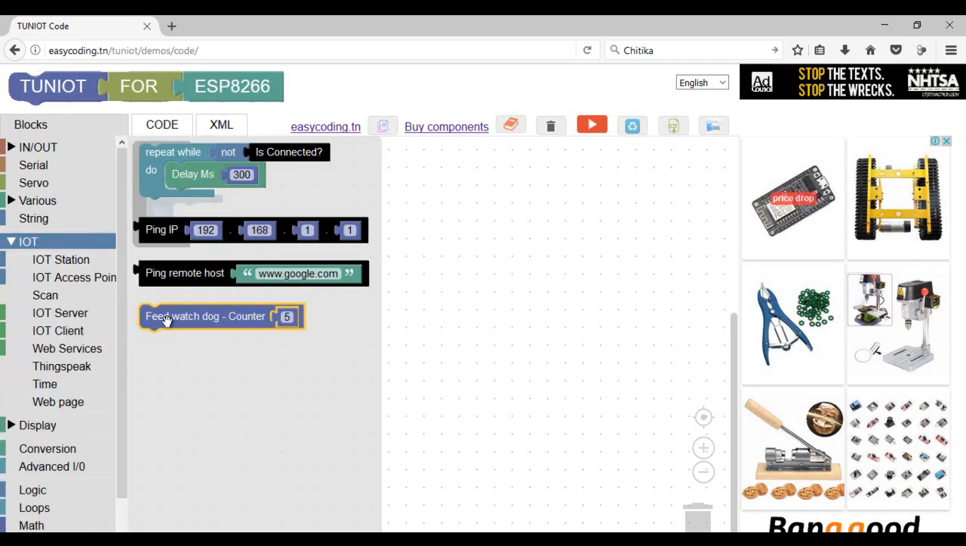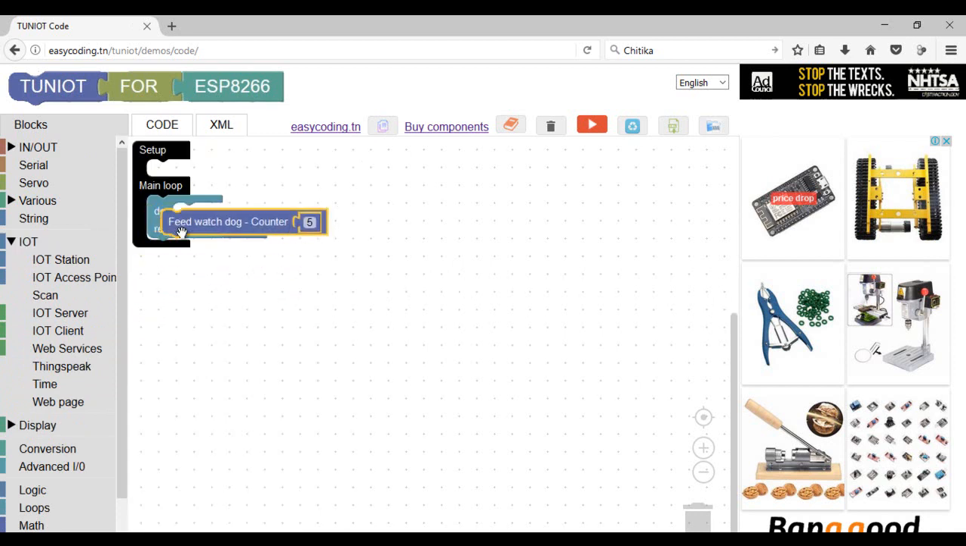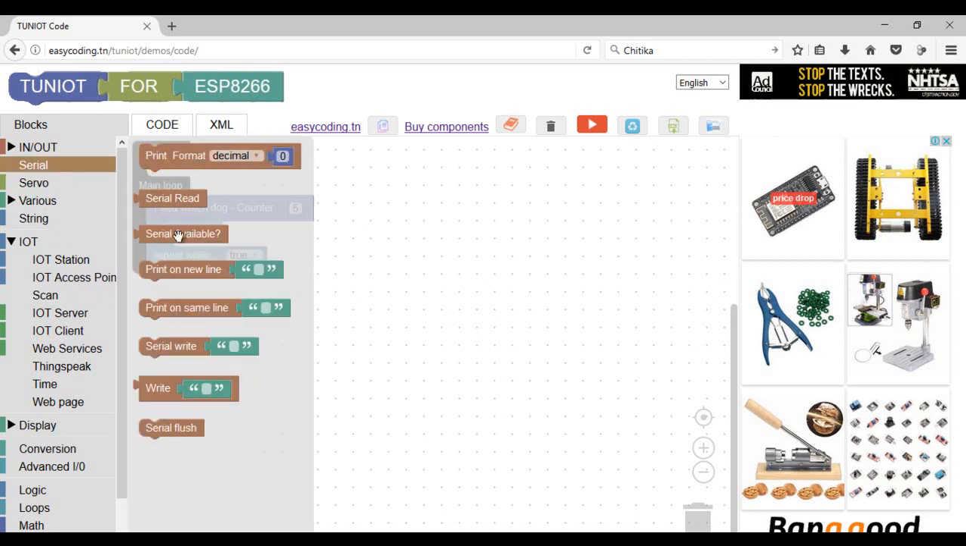To restart the program if the board is blocked, I will call the block "feed the watchdog". If this block is executed, it means that the board is not blocked and an internal counter is reset to zero. If the board is blocked, the counter will be incremented by 1 until reaching the value of the block, which is 5. At that time, the board will make a reset. You can change that number according to your need. I advise you to test several times.